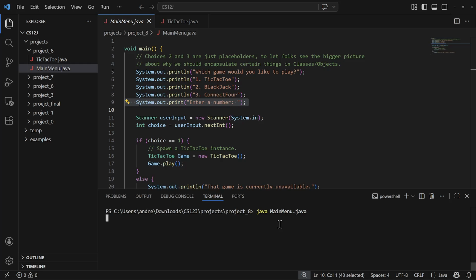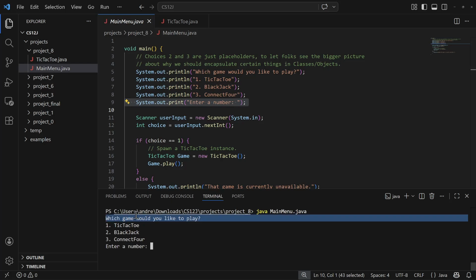But check it out. I'm going to run this real quick, and let's trace this. It says, which game do you want to play? So it's giving us three choices. I do want to give a heads up that choices 2 and 3 are placeholders. There's no need to implement these games. The whole point of this assignment is to implement just one TicTacToe class. These choices 2 and 3 are just placeholders to let folks see the bigger picture.